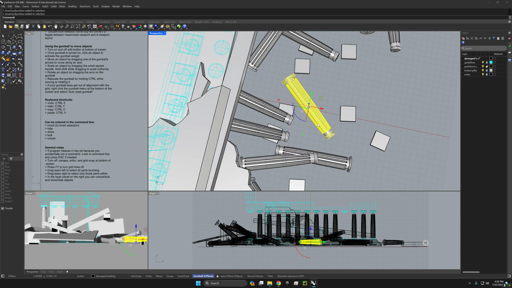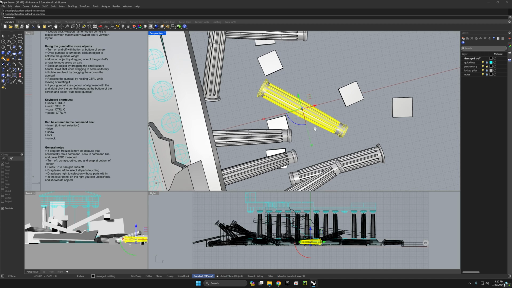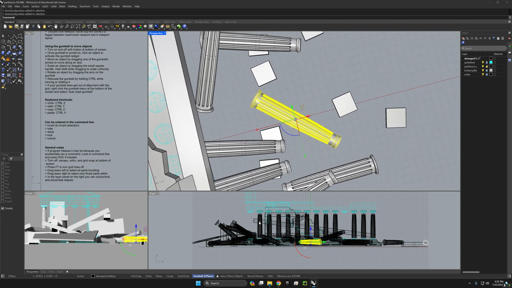There are some times when it's actually helpful to be able to change the gumball to line up more with the object. So let's turn this off. What I want to do is rotate the gumball without affecting the object, and I can do that by just double clicking on that handle. Then I can set this so that the arrow is lined up with the form.